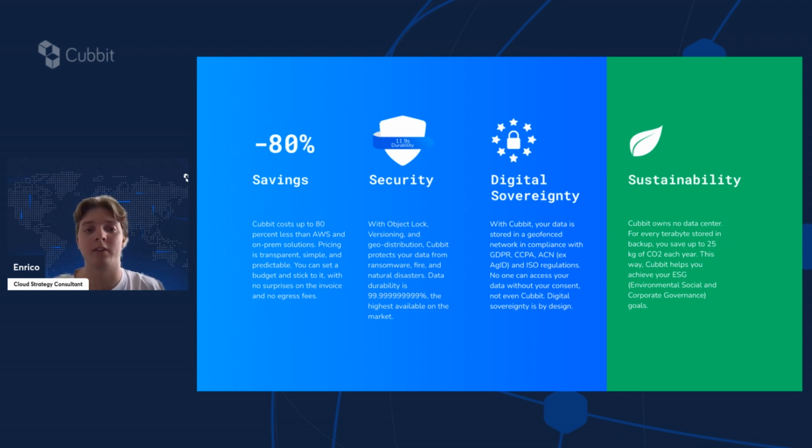The third point is a key point for us, as we do this initiative as one of the few European cloud providers. So your data is stored locally in your region and is not sent anywhere else.